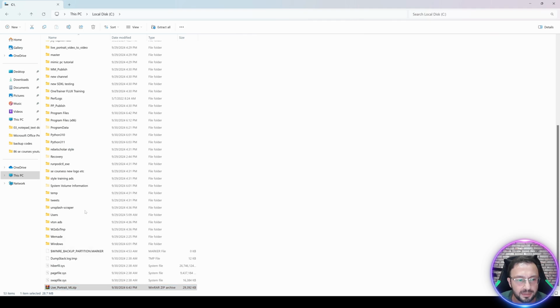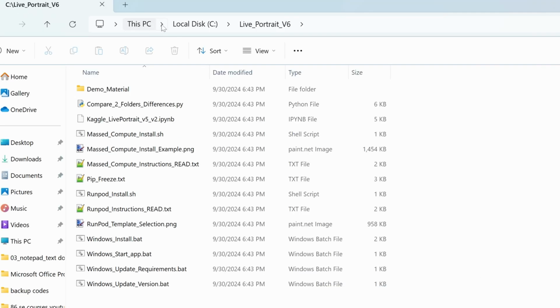So let's extract it here into C drive. Right click, extract all, extract into the folder. You can also install on other disks. So you see, this is my path. You shouldn't have any space characters or non-English characters in your paths. You see, this is a perfect path. It's a short one. C Live Portrait version 6. Then all you need to do for installing is double click the install.bat file.